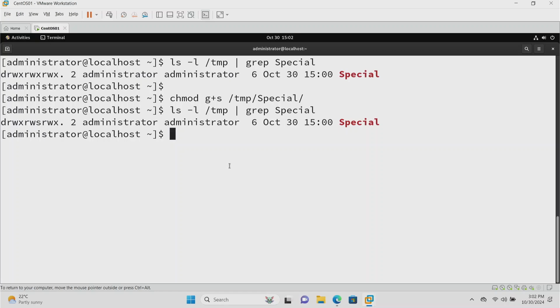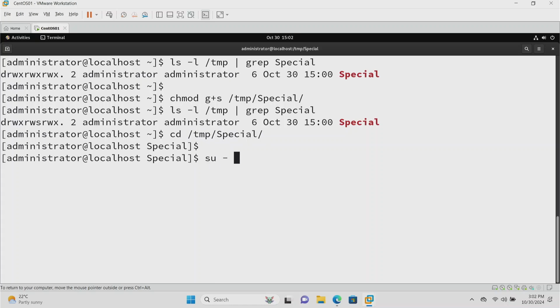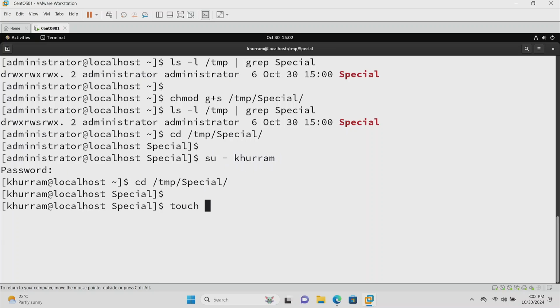This simply means that anyone inside this directory that is creating files, so I can go inside this directory as another user. So let's change directory and go inside /tmp/special. And over here, switch to another user, let's say this user here, and create some files. Now, watch what happens to that file.